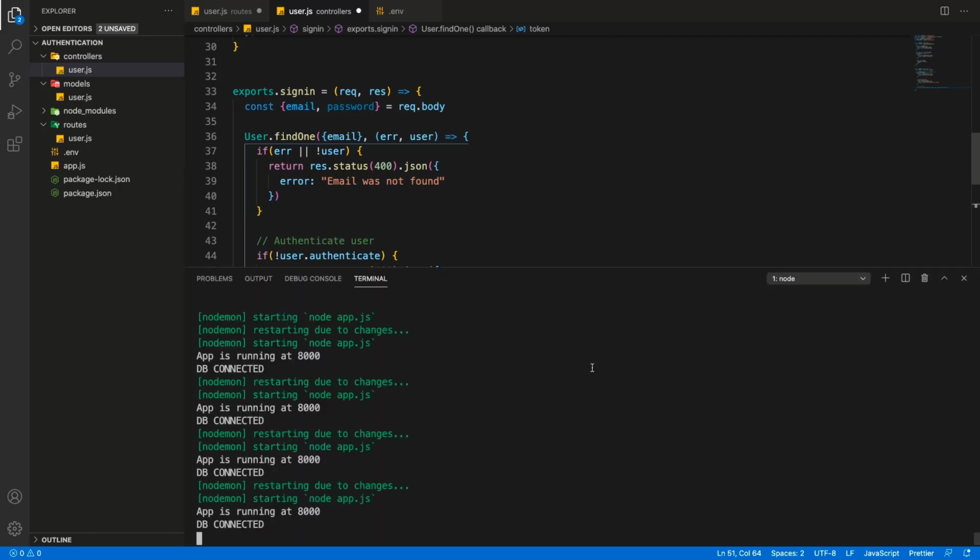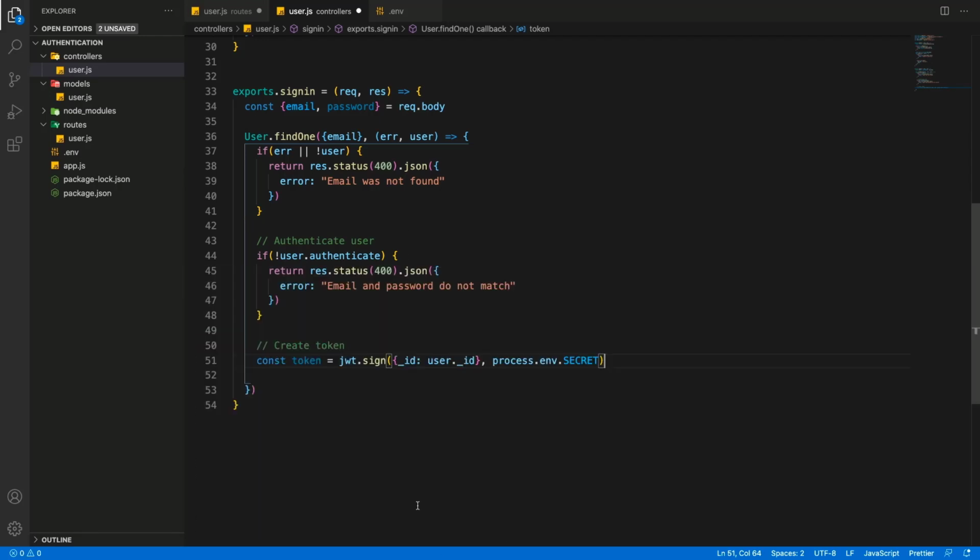Now, if you have access to this secret we have just created, we also have to restart our server, then only it will get updated. But we'll do the restart once we have done everything. Okay. Now we have created the token. Now what we need to do is put this token in our cookies. So how we are going to do it is very simple. Put token into cookie.